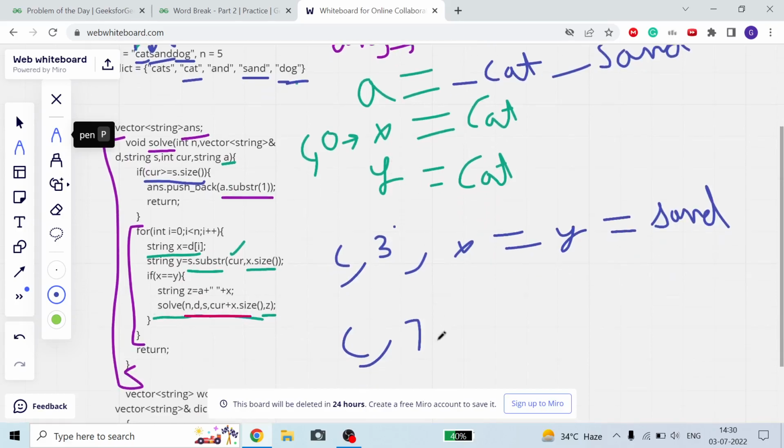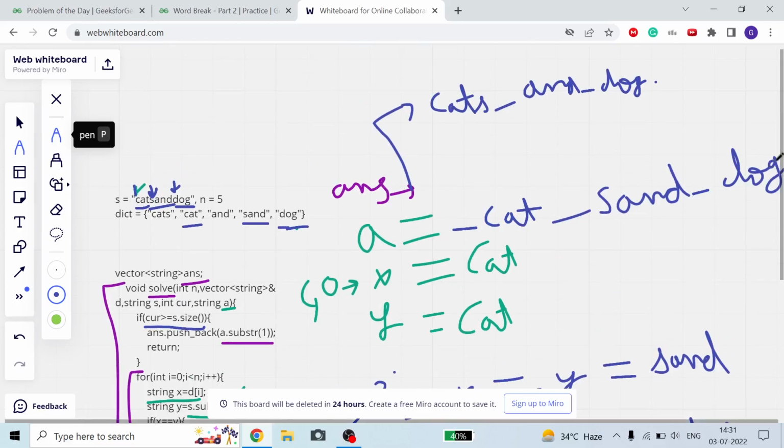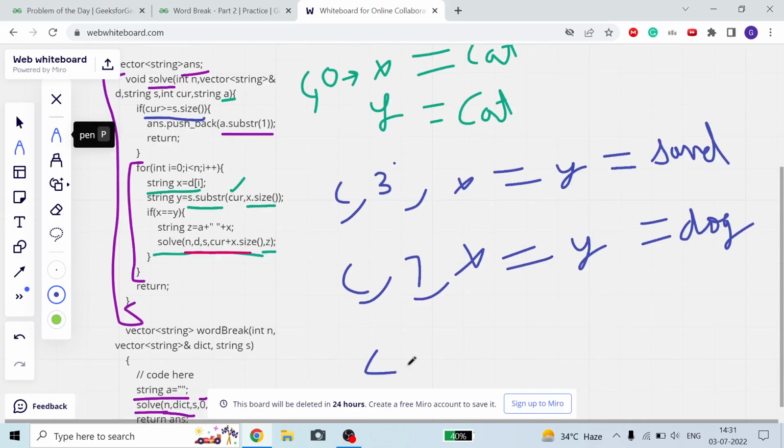Okay guys, so c is equal to 7, x is equal to y, which means the common valid word is dog. This time the common valid word is dog. So our updated answer is dog. Current is c comma 7 plus 3, that is 10.